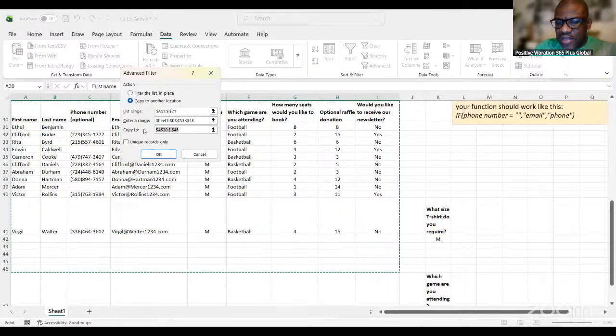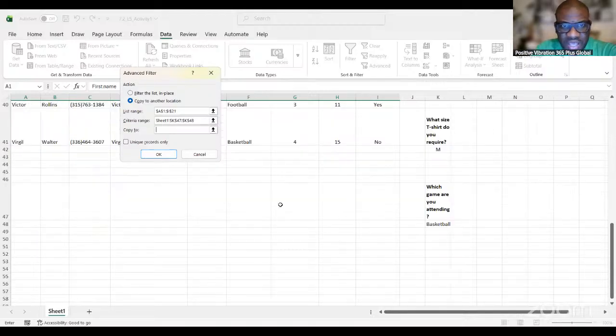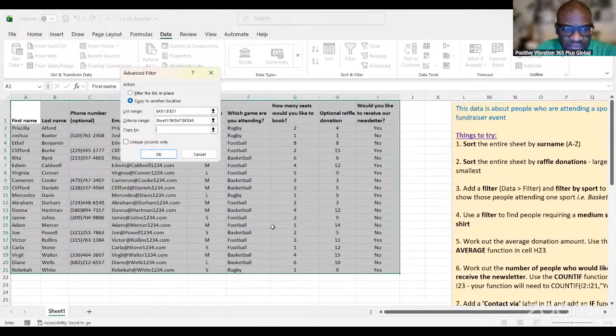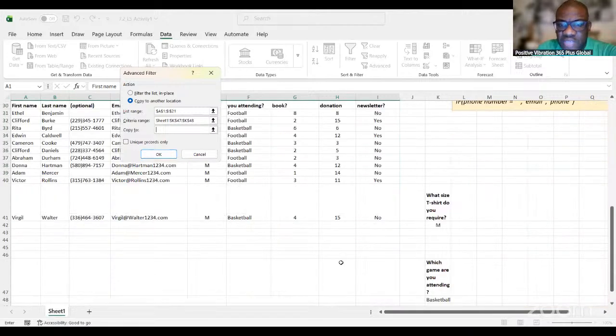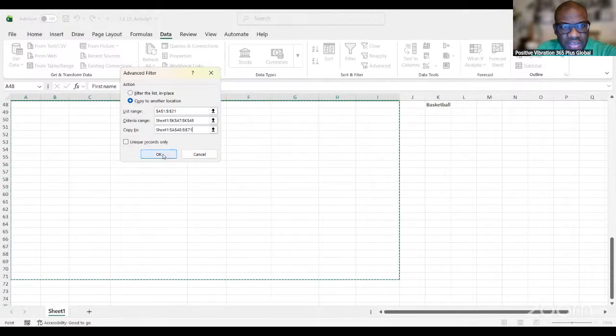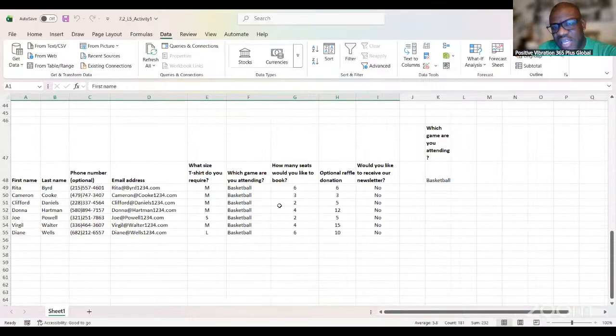Then we're going to clear this out and then choose the area that we want to copy it to. Make sure it is the same size as the table. So if it has this amount of columns, 1, 2, 3, 4, 5, 6, 7, 8, 9, you want to have the same amount of columns, or else you should get some error. So I'm gonna bring it down to about here, and then I'm going to click OK. And if you go down here, you'll see that it filters out all of the basketball.